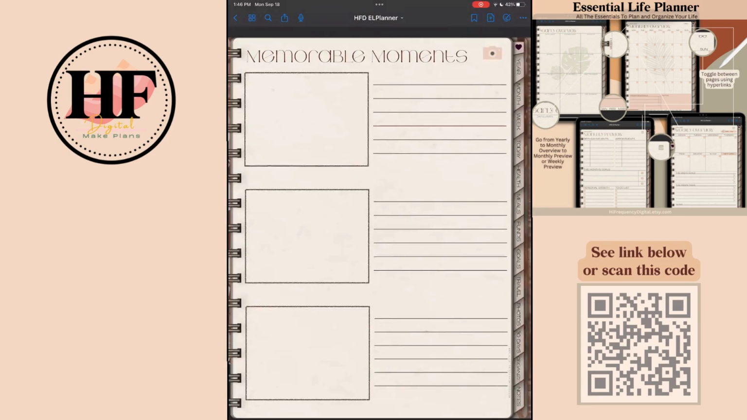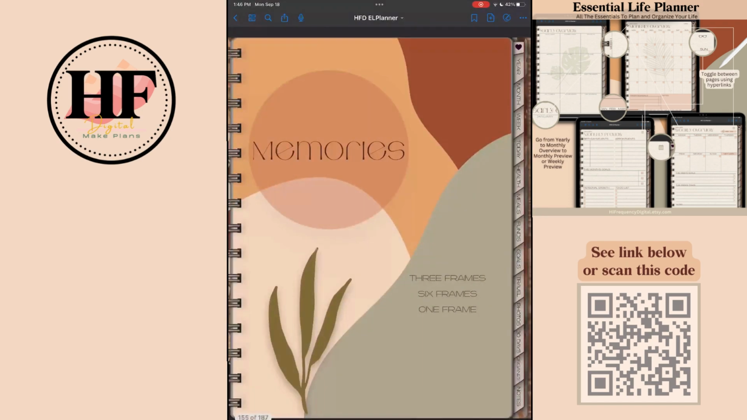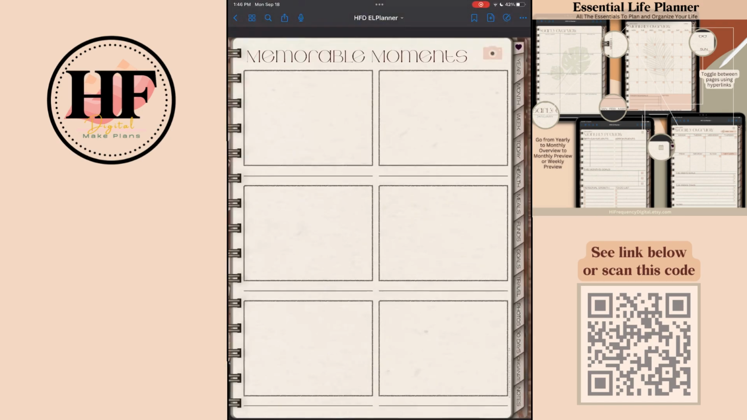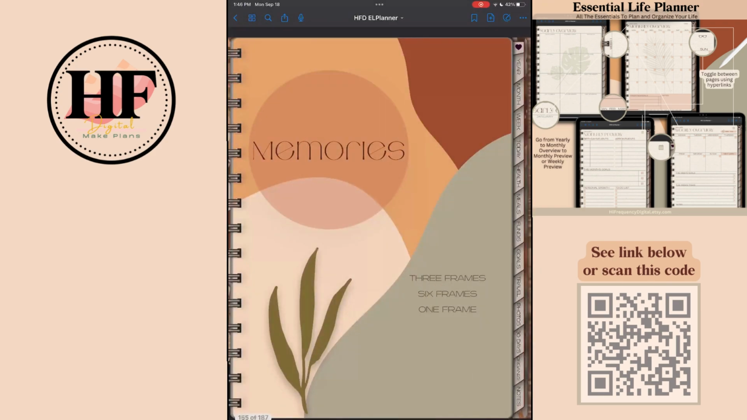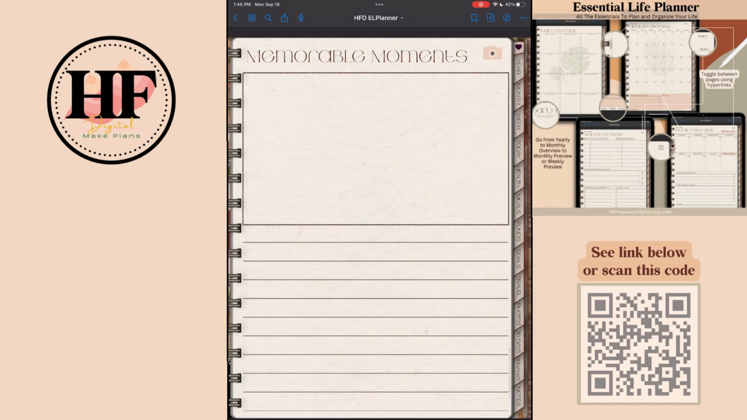So we have 3 different options for those. You have the 3 frames, you have the 6 frames where you can just drop in your photos and leave a little caption. And then you have the 1 frame.